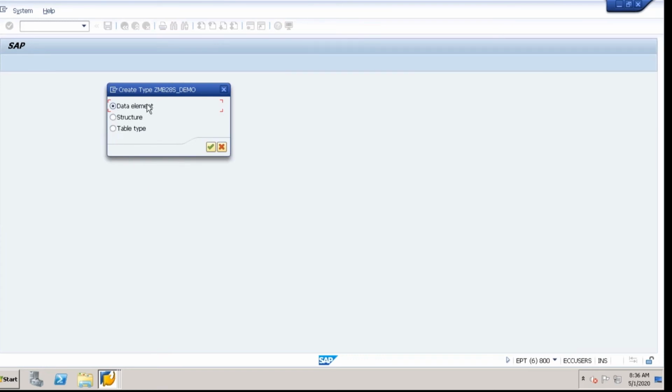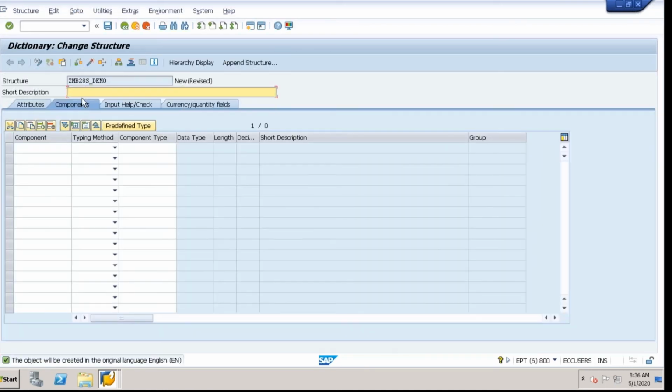Data element already, by double clicking over there itself you can create the data element, or from here also you can create the data element. Okay, I'm going to create the structure, so I'm selecting this structure option over here, click on this OK button, and here I'm just going to give the demo structure.